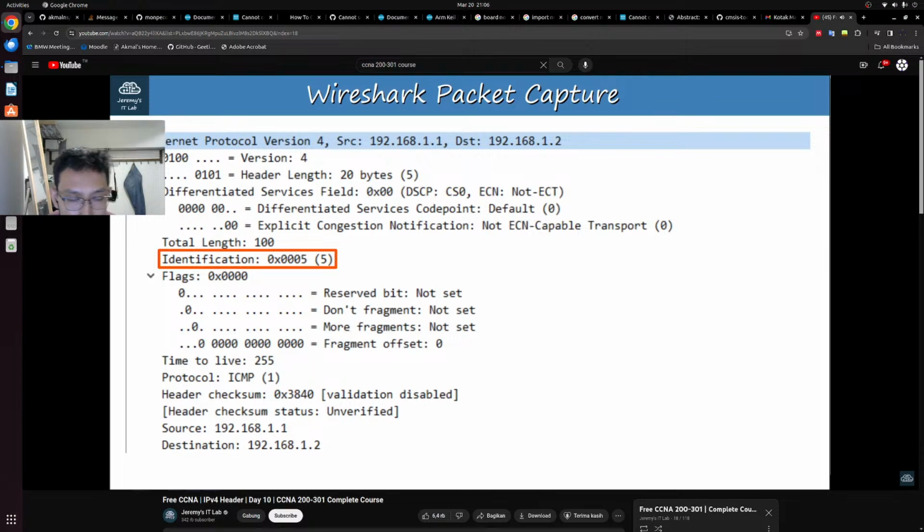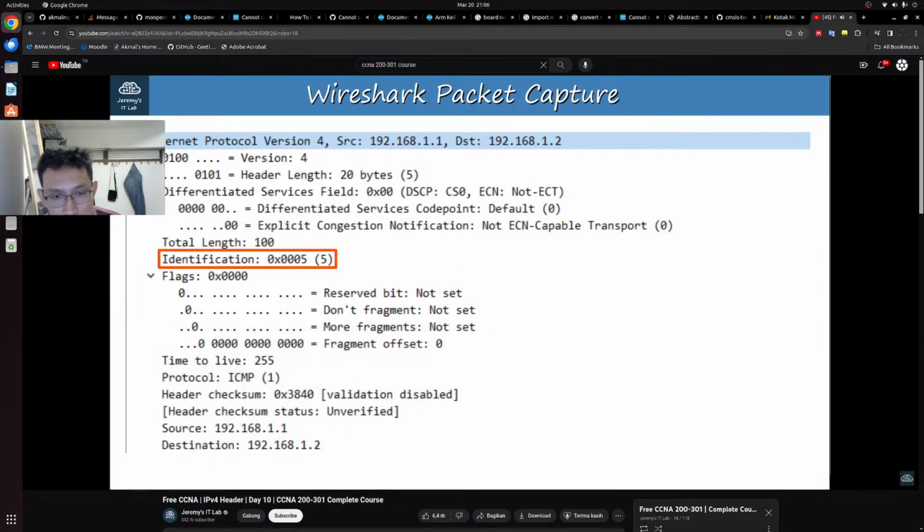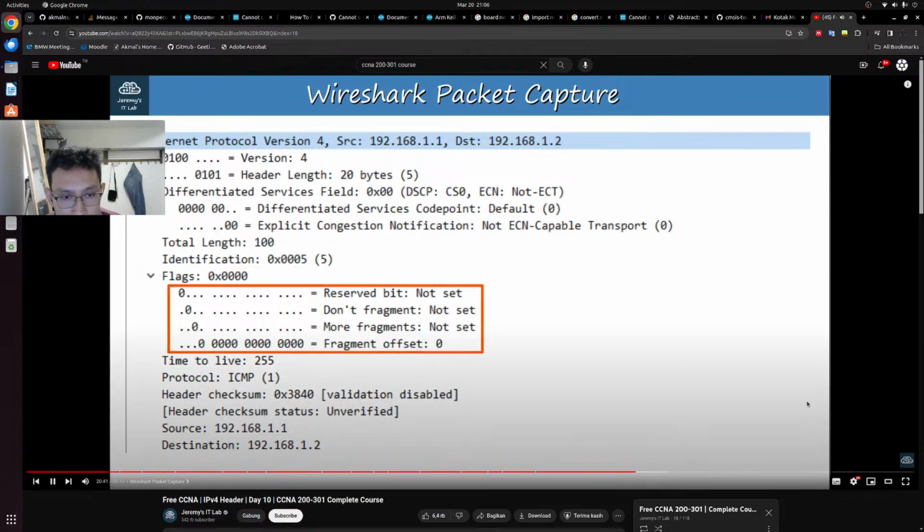Next is the identification field. This packet has an identification field of 5. It's not fragmented, but if it were fragmented, the other fragments belonging to this packet would also have a value of 5 here. Next up is the flags field.